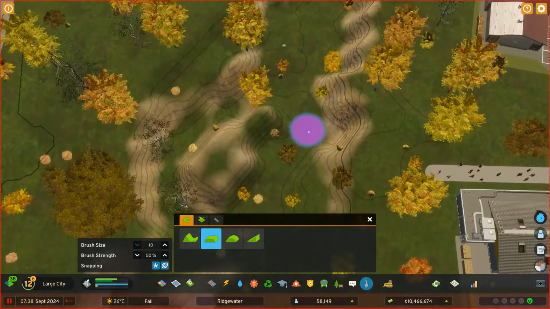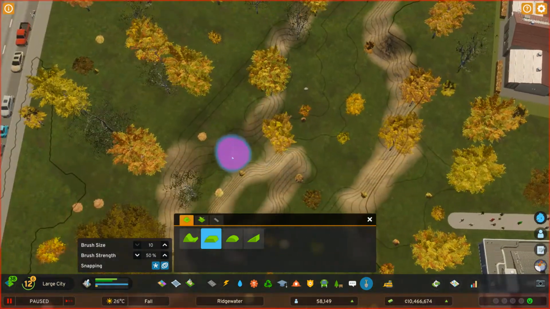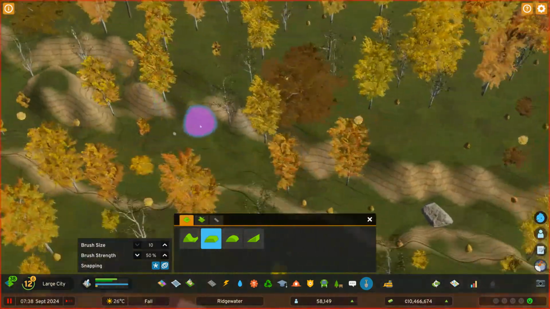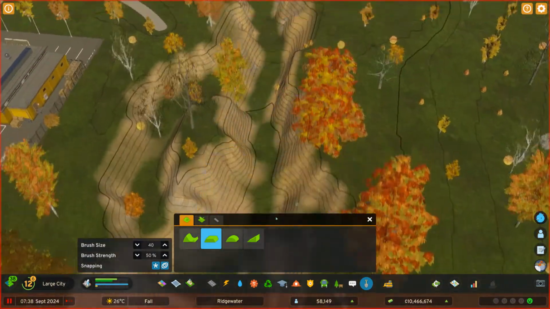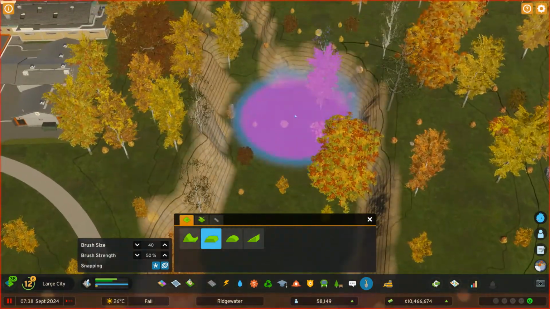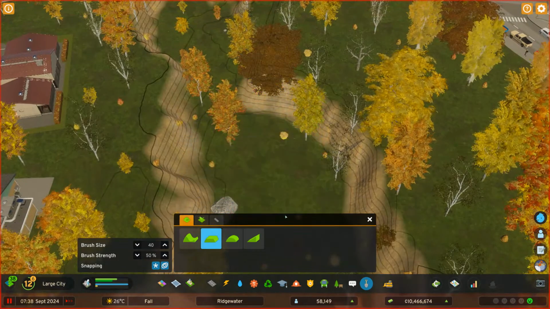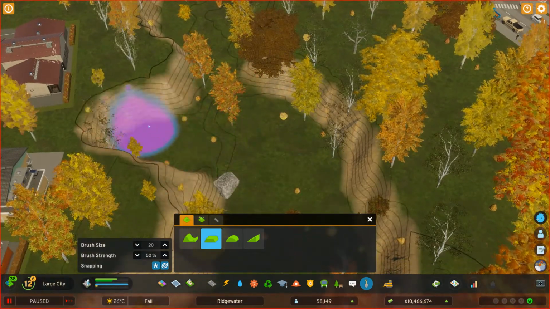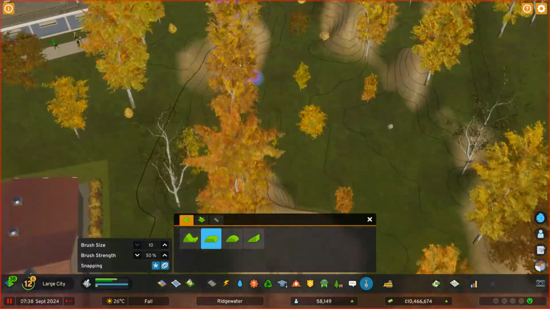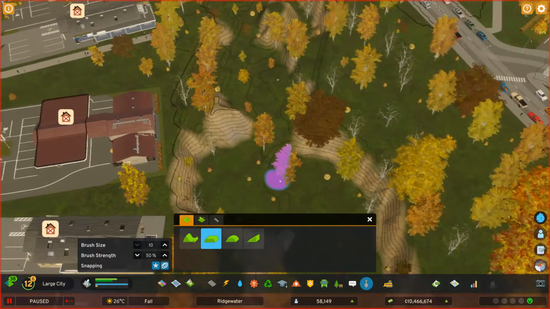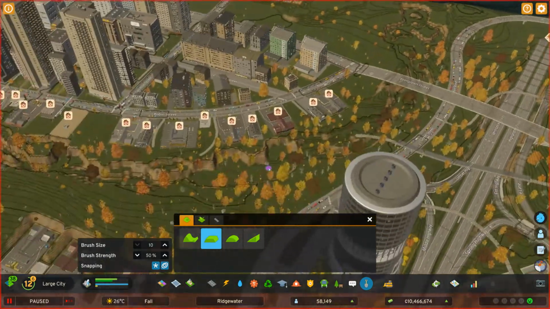Okay. And let's widen out the areas here, because I really don't want this flooding the area. Okay. I think that's pretty much ready.